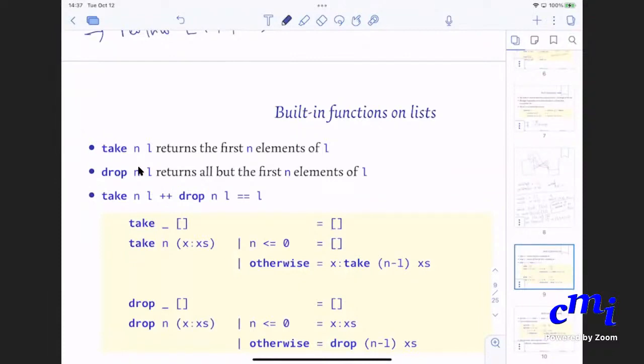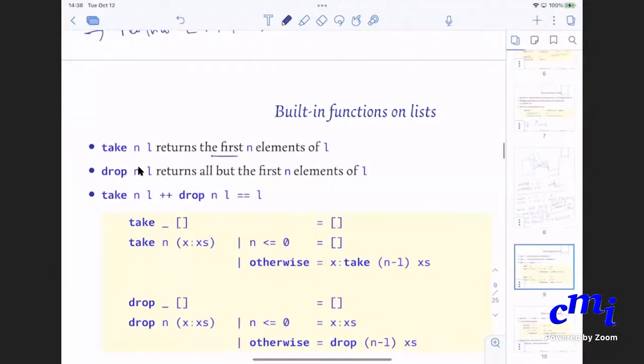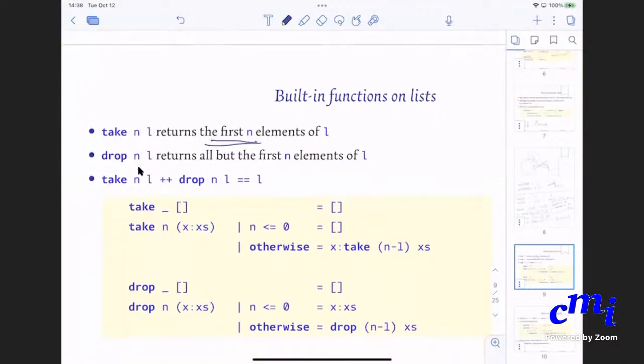Okay, so here are some more very often used and very common functions on lists. take n l returns the first n elements of the list. drop n l will drop the first n elements of the list. It will return the rest of the list after dropping n elements. So here are the definitions. If there is nothing to take from an empty list, no matter what the number is, take of the empty list is the empty list.